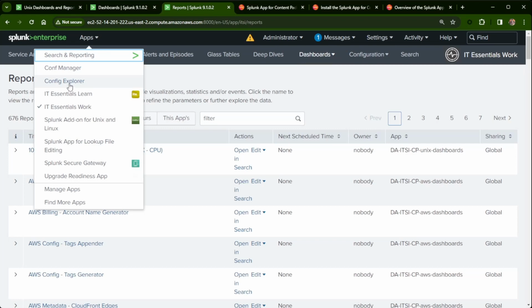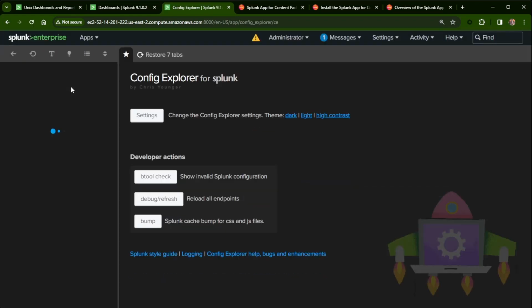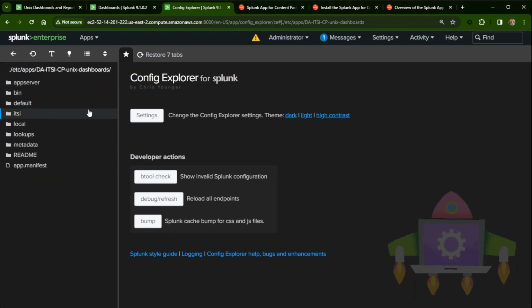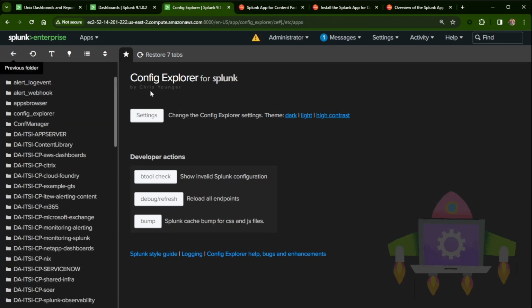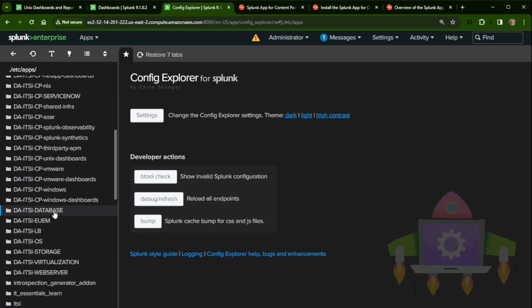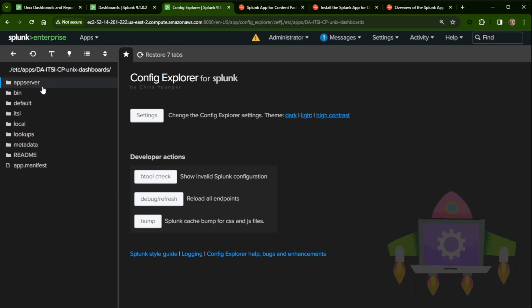So I have Config Explorer here. If you haven't used Config Explorer, it's a nice little app that you can go download that lets you look at what configuration files or stuff that you have on your indexer or search head. Here we can see, I was already looking at the different content packs that did get installed, and I was starting to look at the Unix one a little bit.